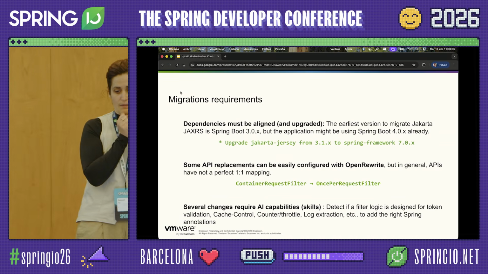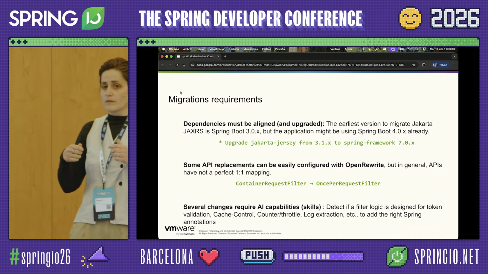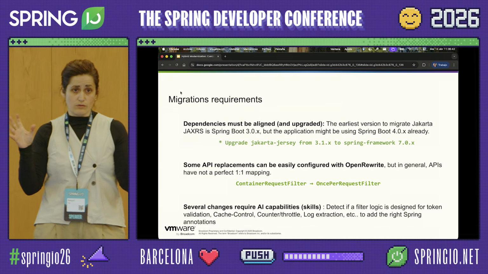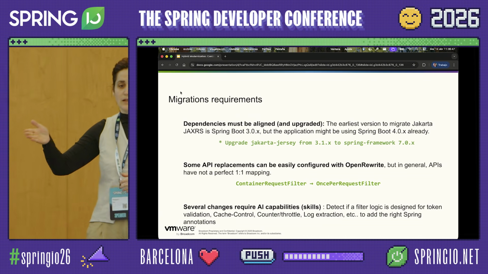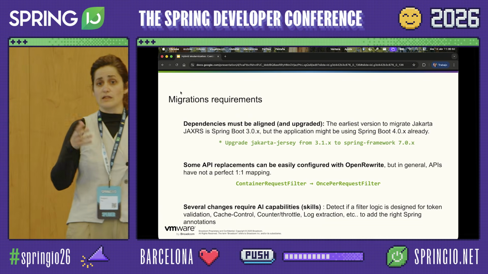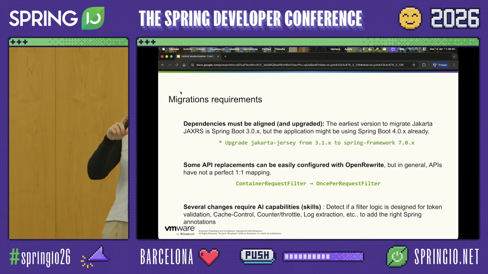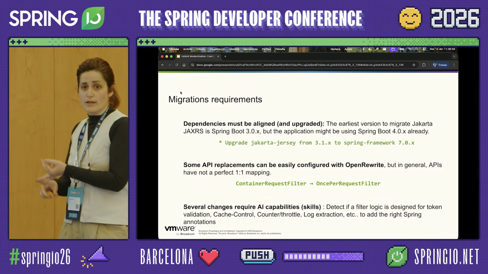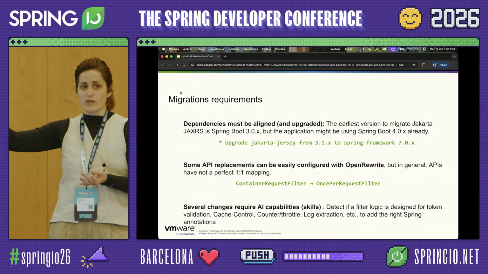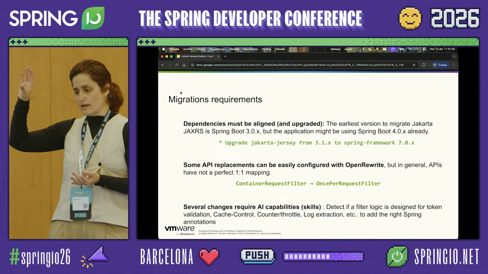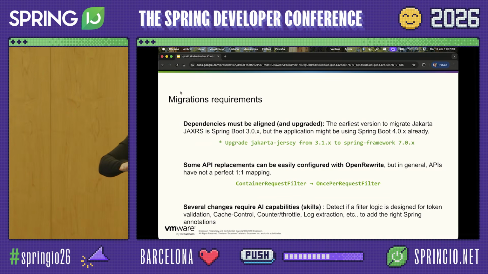And as I was explaining in the introduction, some changes are easy to do, like container request filter to once per request filter. But some changes are not easy enough, because there might be modifier changes, there might be exception changes that can introduce compiler issues. And finally, usually when you are making this kind of modernization, you are deciding to use higher level constructs, and then you need to understand the semantics of the code.